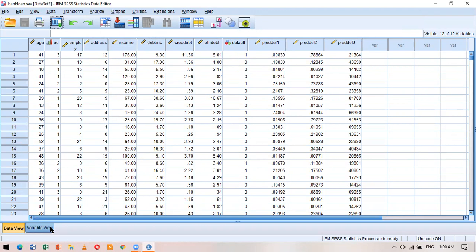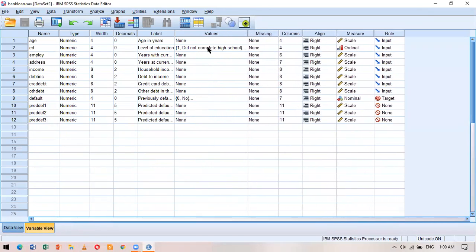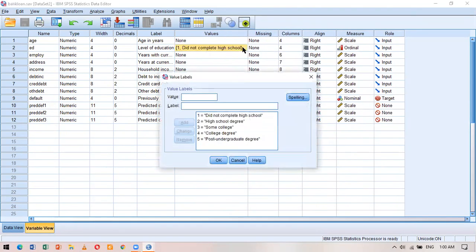I can go to the variable window and see how this data has been entered into the software. The ordinal and nominal data would usually have something included in the values. So let me click on this and you will find that one is assigned to a particular category, two to another category, three to another category, and so on.